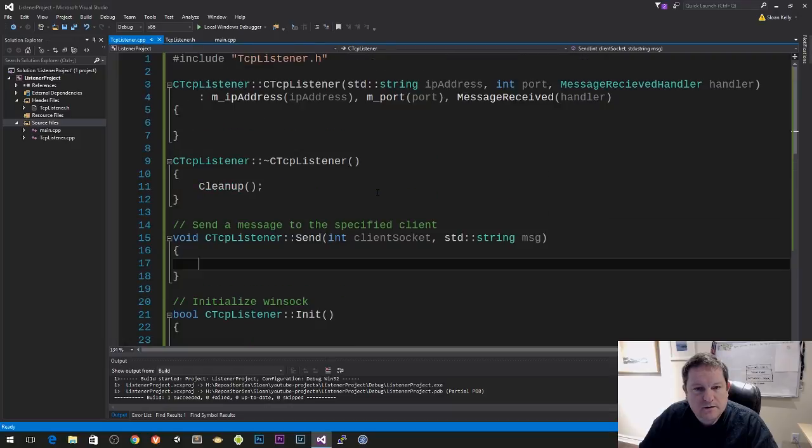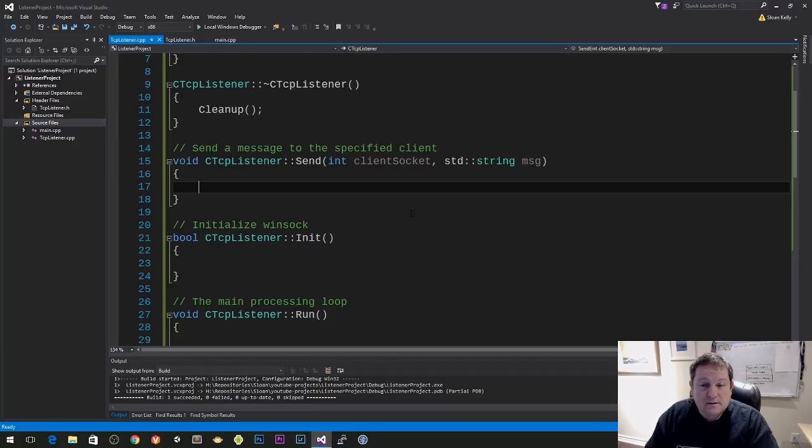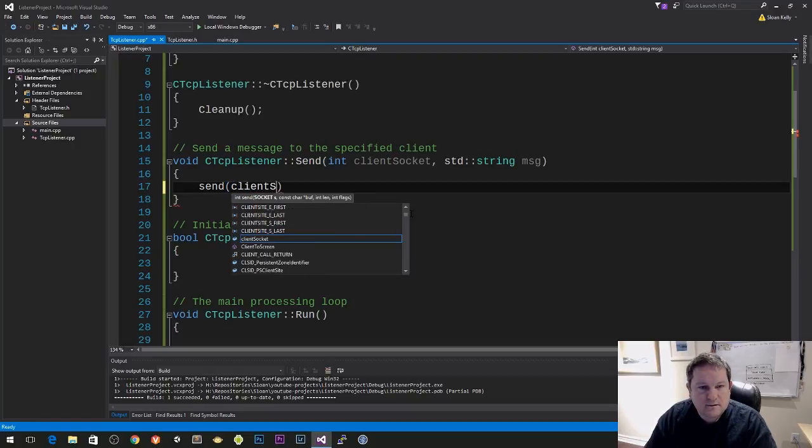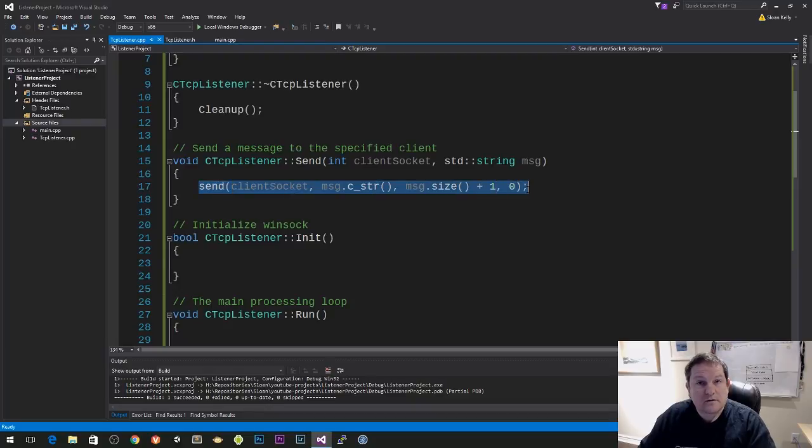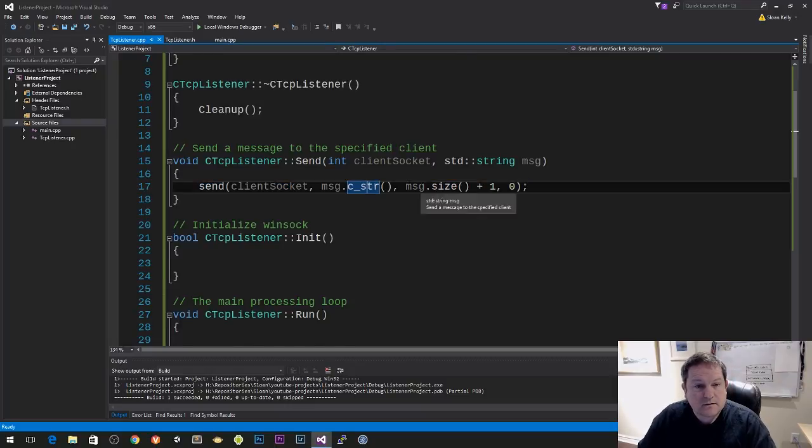Our send function, we are going to be using send, basically. So our send is just going to be send, and then it needs the socket, which is our client socket. And we need a buffer, which is our message.c_str. And then we want the length, which is message.size + 1, and then 0. And again, I'm getting all this from the previous videos that we did on networking, which are linked up there. And that's our send done.